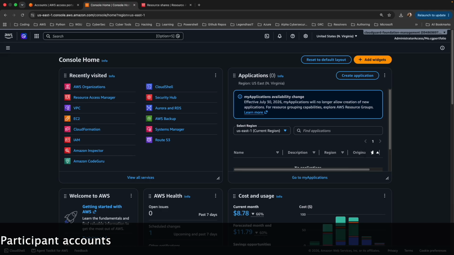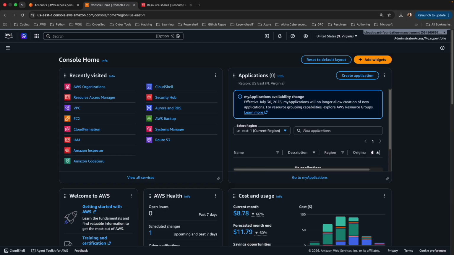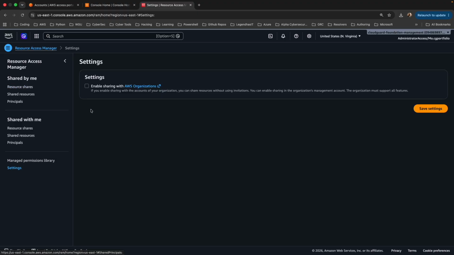In this project, I will walk you through most of the setup. We have already set up my organization. But now the first thing we're going to do is go to AWS RAM, go to settings, and in settings, we want to enable sharing with organization.